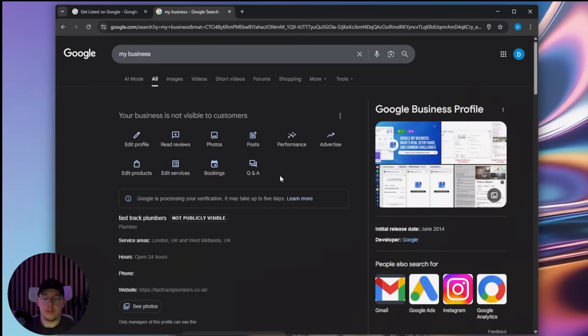Now, if you follow all these steps, you'll end up with a very complete Google business profile, but that isn't necessarily the end. There's a lot more optimizations that can be done with these listings, and there's a lot of stuff that can be done to boost performance.